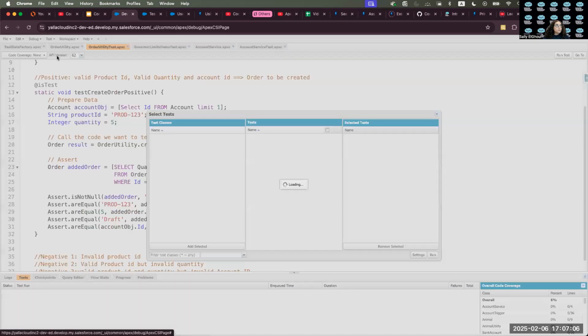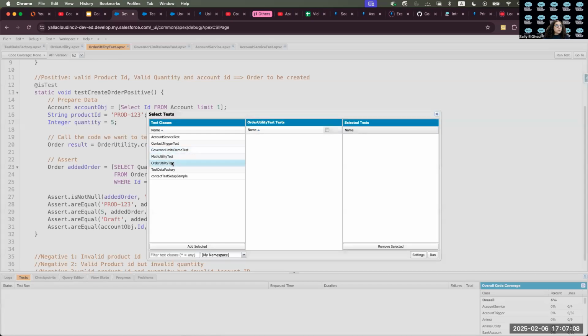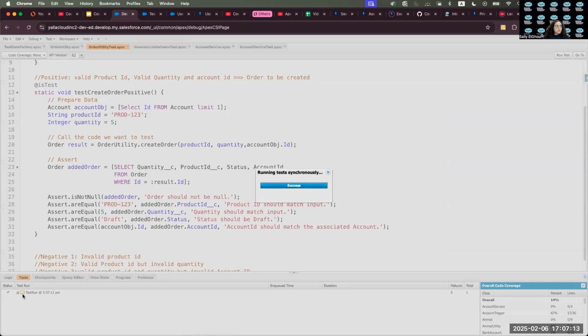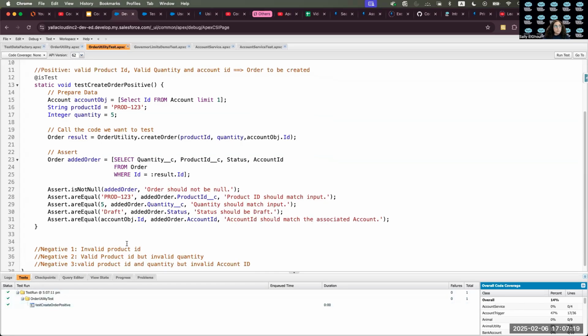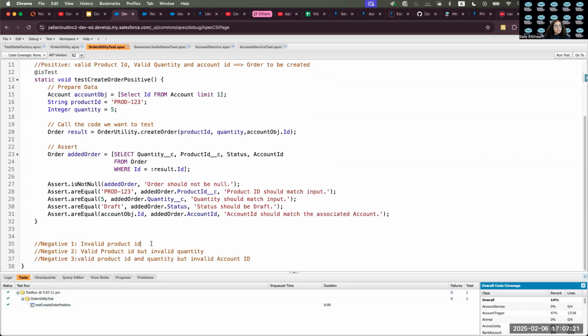I'll go here, new run, and order utility test, and I will execute it. So here we'll see that it passed. So that tells me that the positive or the happy scenario has passed with no issues. Second one, we want to try together to write one of the negative methods.